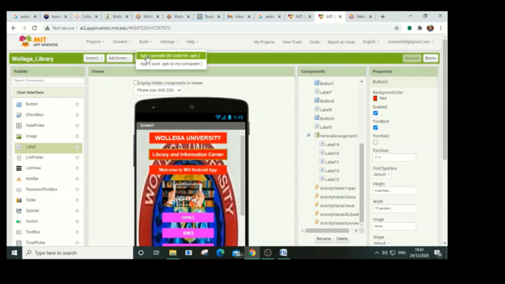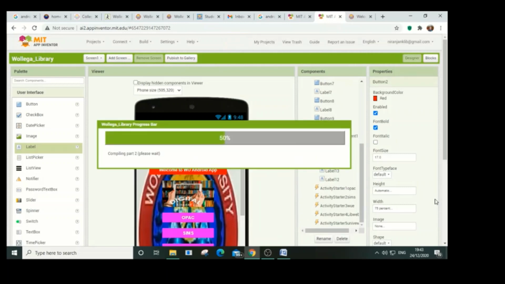How to download the application? Go to build and select the first option. It is going to generate the QR code. If you scan this QR code with your mobile phone, the Android application will be downloaded to your mobile phone. For that you should have internet connectivity. So wait some seconds. It is going to generate. You may see it right now.